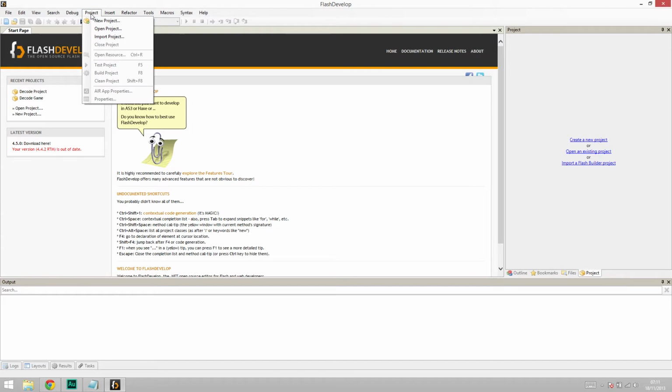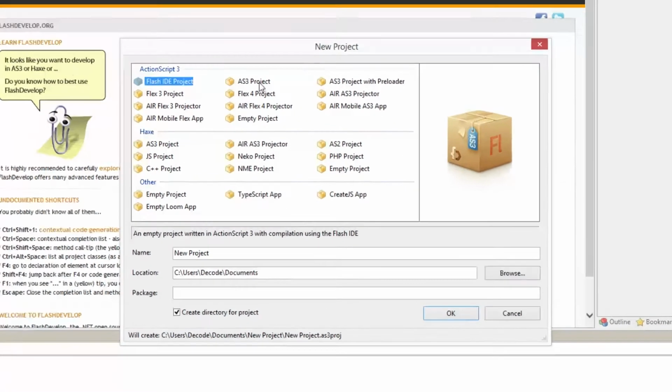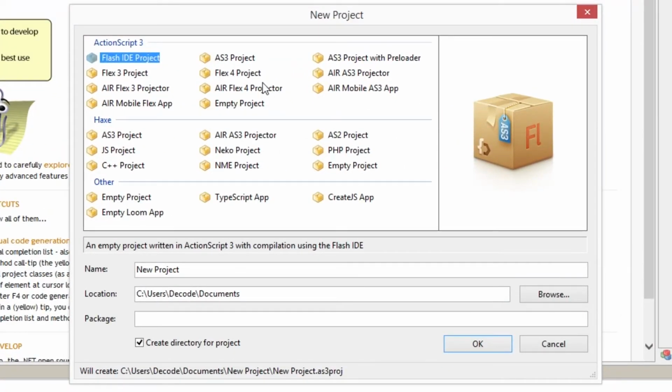So you go up to the top here, you click project, and then you click new project. Now when you get into here, you're confronted with a whole bunch of options. First is what kind of project we want to make. What we want to make is an AS3 project. And we want to give it a name then. I'm going to call it Decode Game, but you can call it whatever you want.